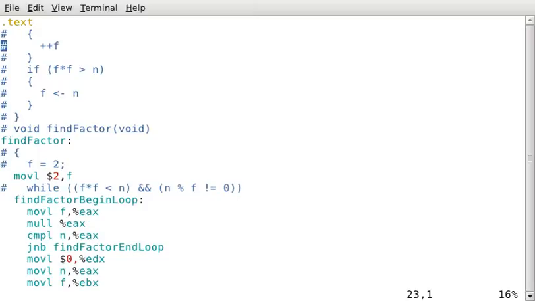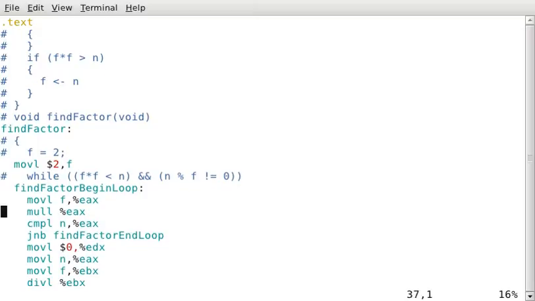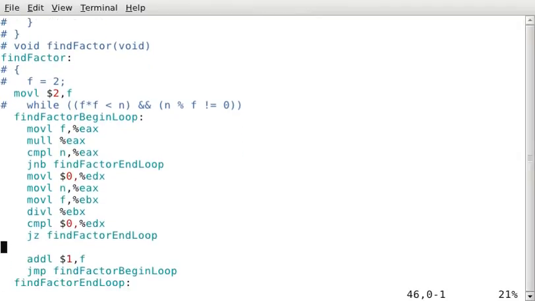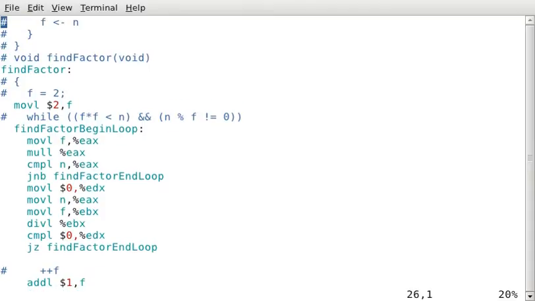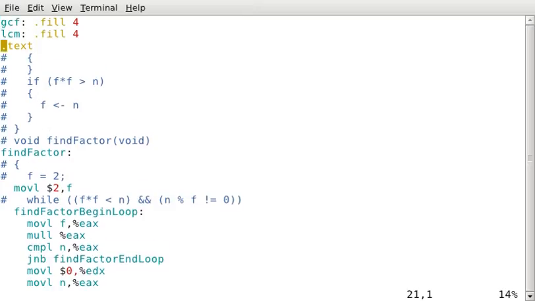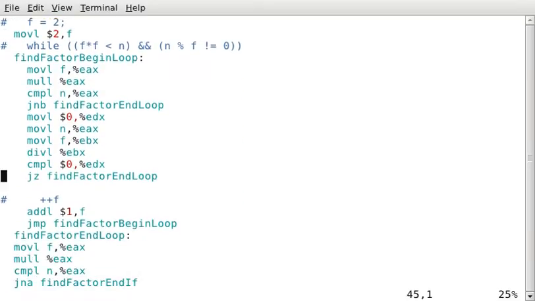Okay, this is a plus plus f. Plus plus f is usually done by incrementing 1, and that is missing entirely. Well, wait, it's down here somewhere. Yep. Then we have the plus plus f, and we have the end of the loops. Okay, so I think we got enough to get started here.